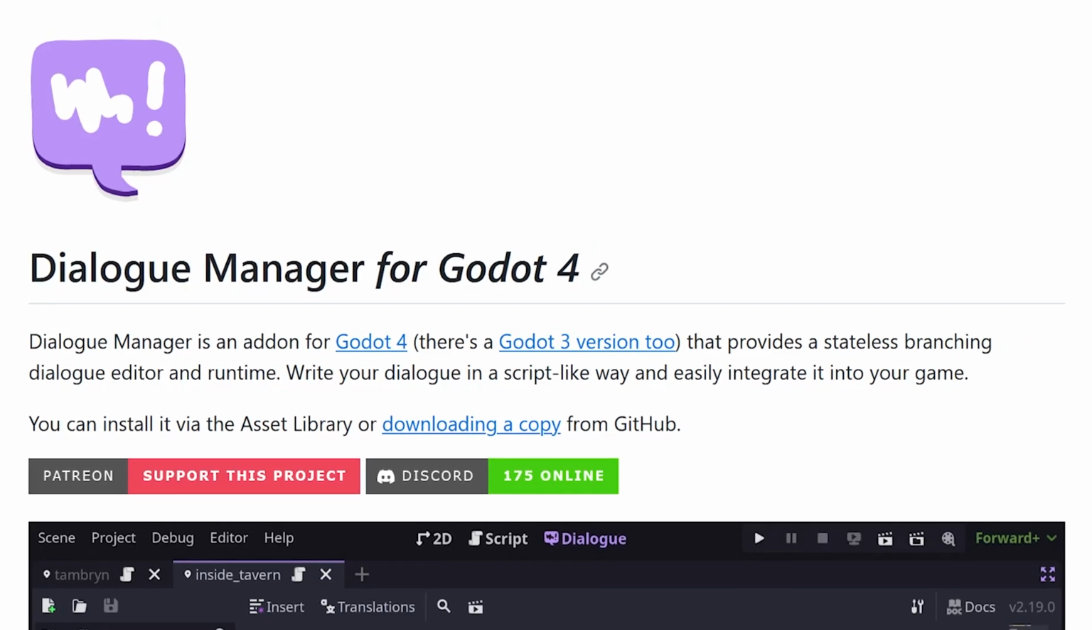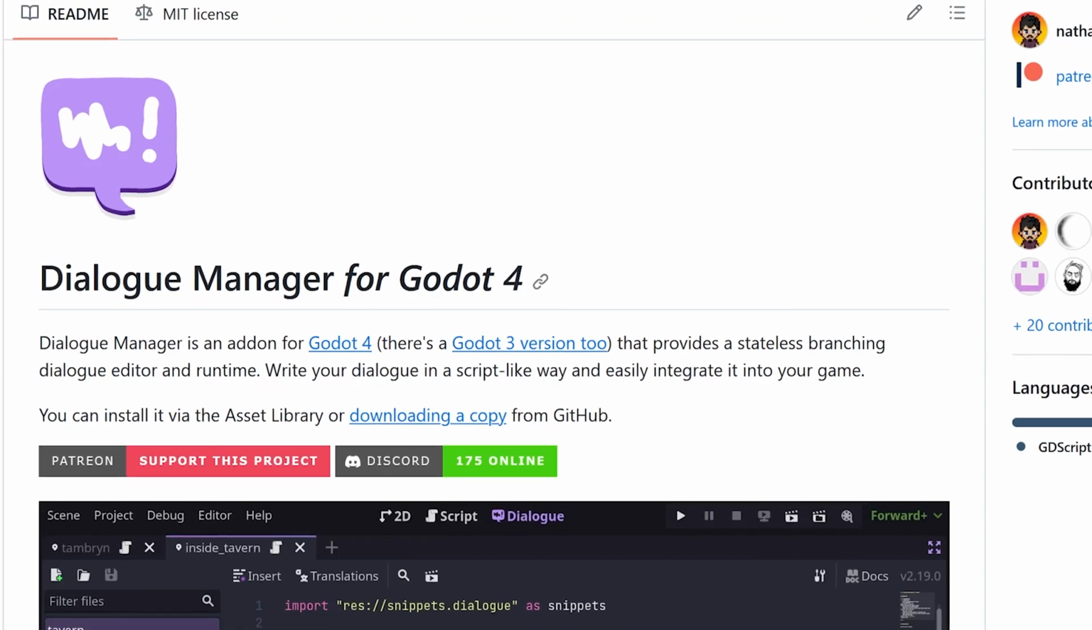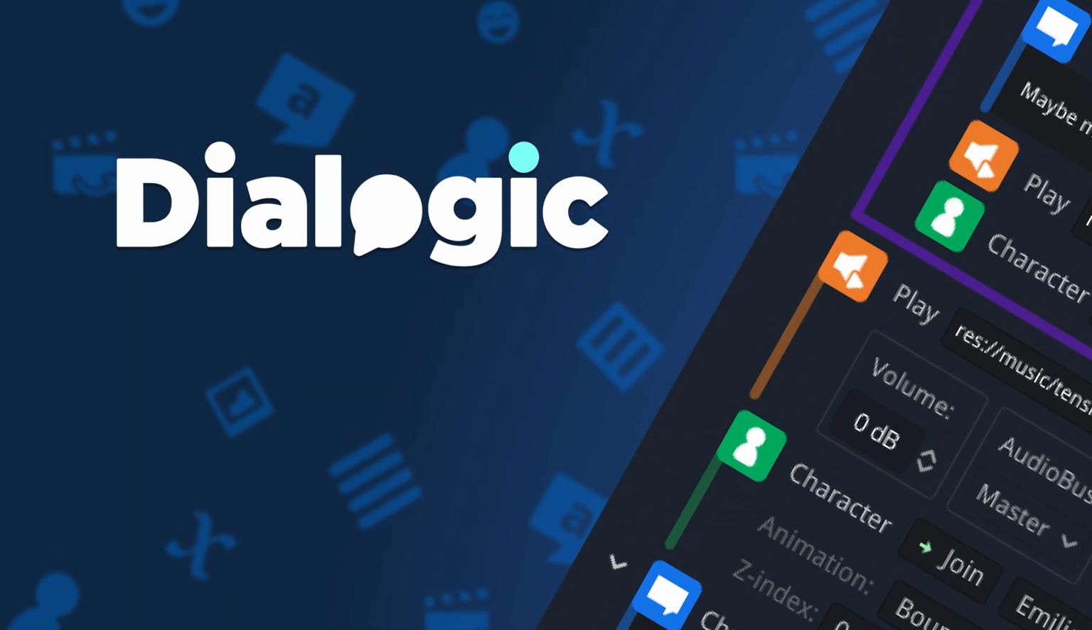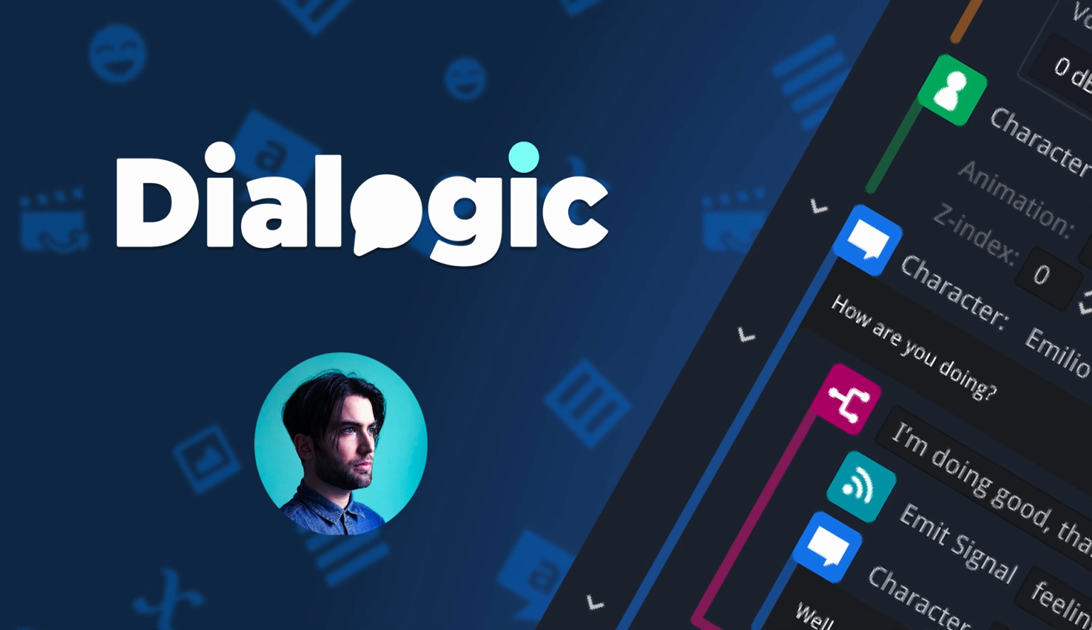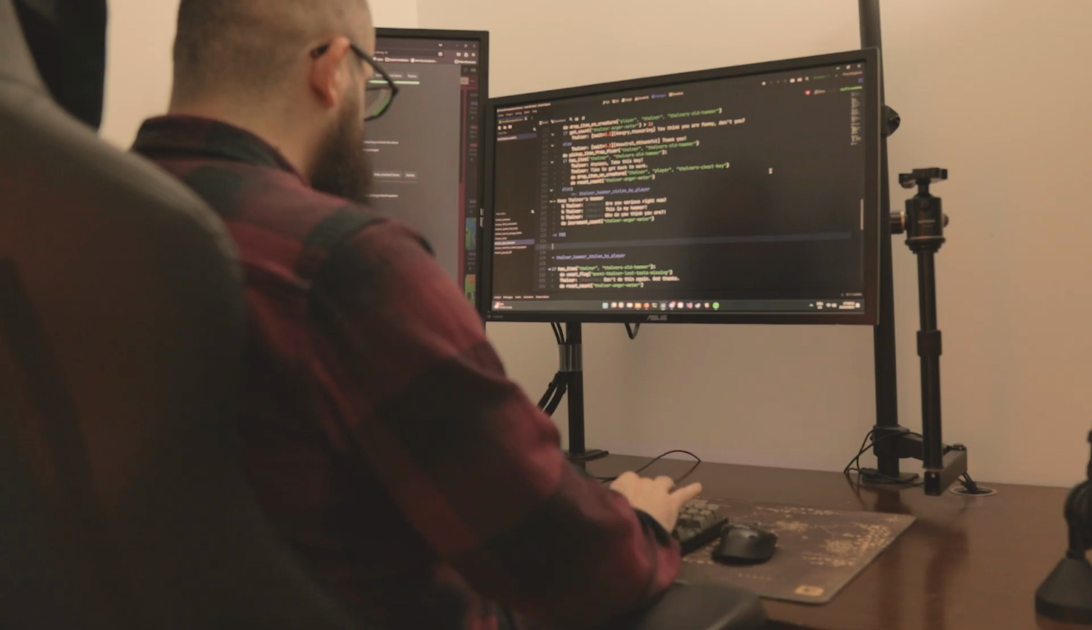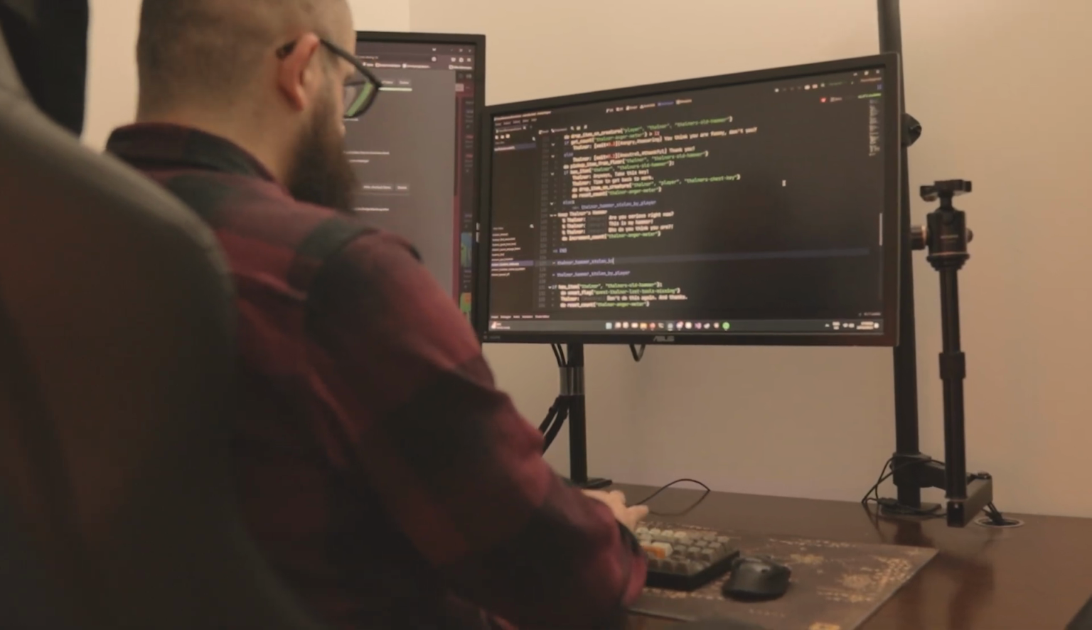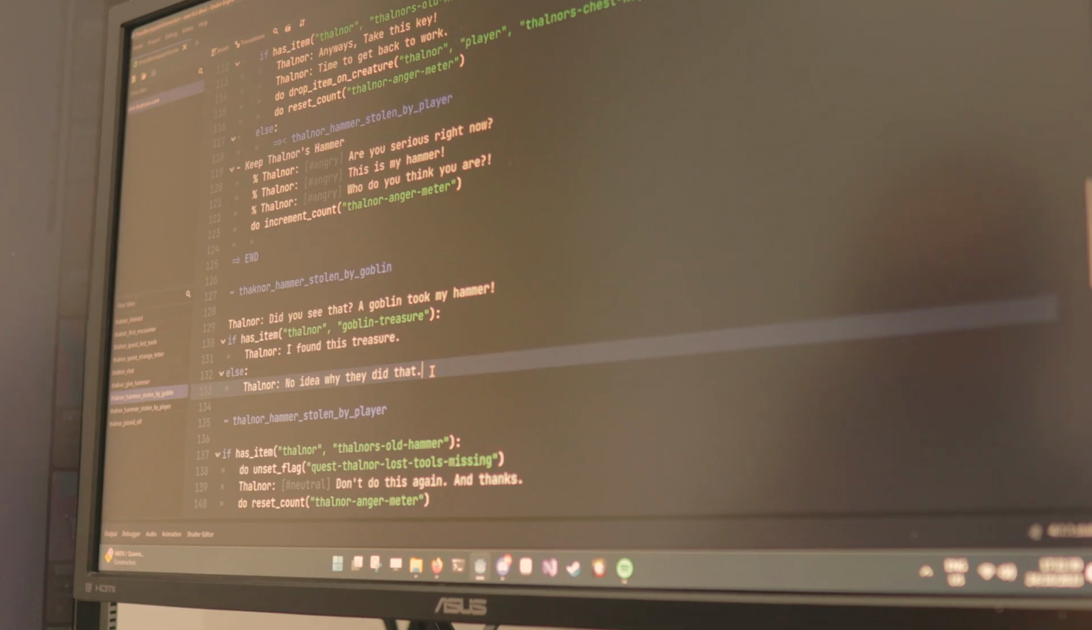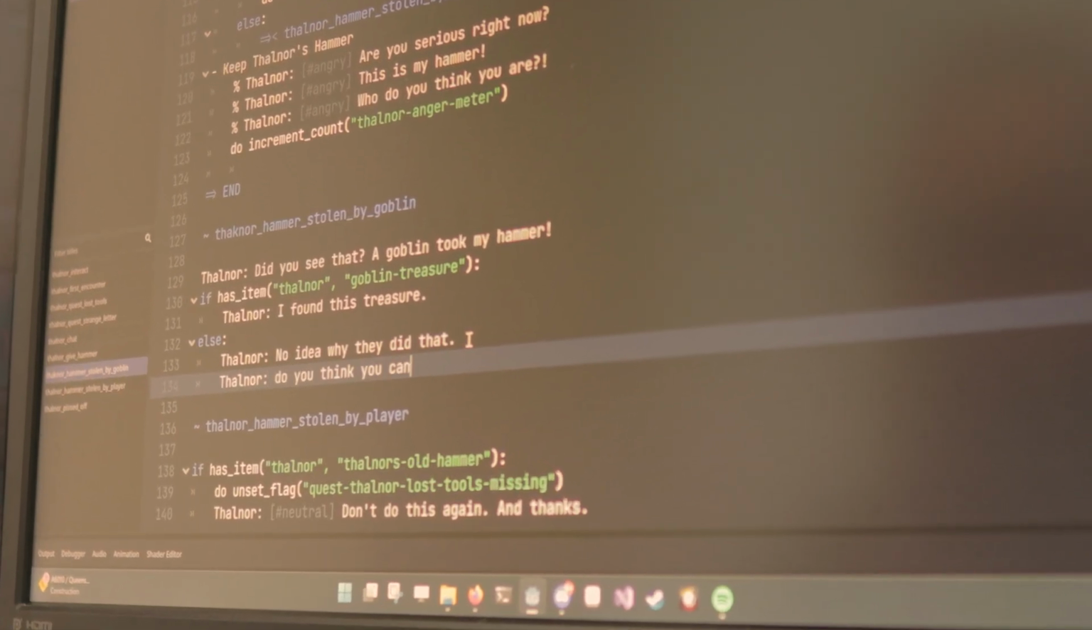In the background, I'm using the dialogue manager addon by Nathan Hoad. The previous devlog showed how I used the dialogue addon by Emilio. However, I decided to try out a different dialogue manager for now, as it allows me with its simple scripting to have a very lightweight approach to dialogues.